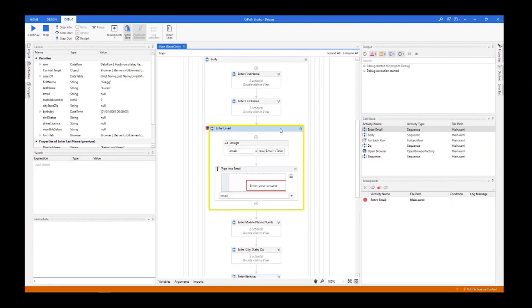Let's expand the Enter Email sequence. We have two activities inside it. Let's click Step Into and jump to the Assign activity. Note that the Assign activity has been added to the Call Stack panel. Let's click Step Into again.